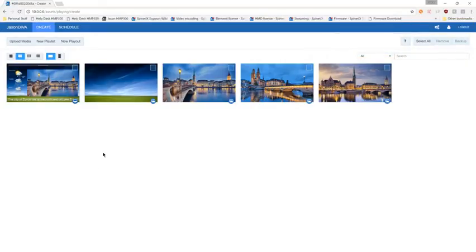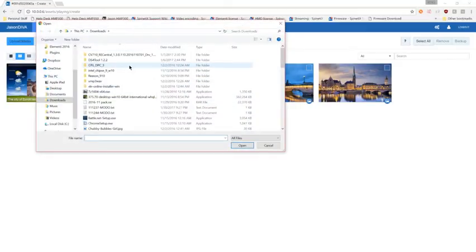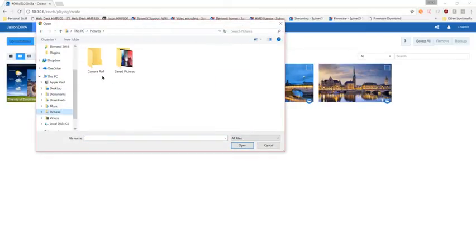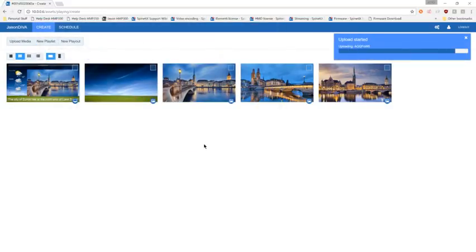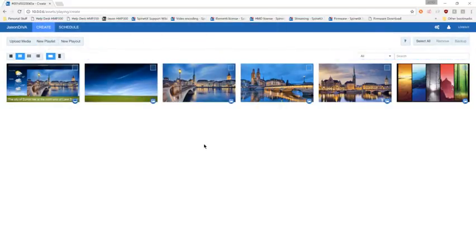And these are some default content that already comes on the player that you can use. We have some images here. If you want to, you can click upload media and upload your own media that you want to use. So let me upload one picture here. Let's do this one. And we'll use that in our content.